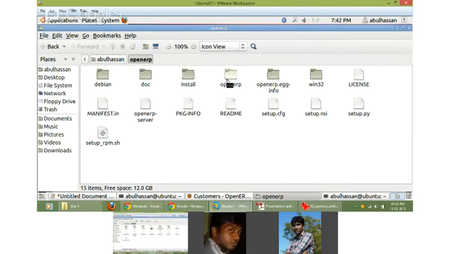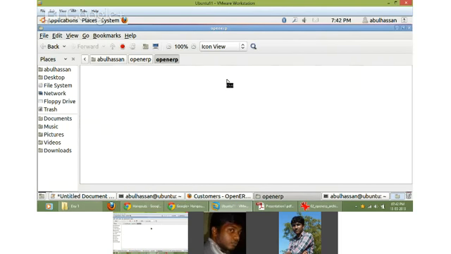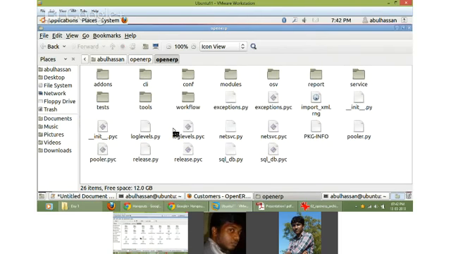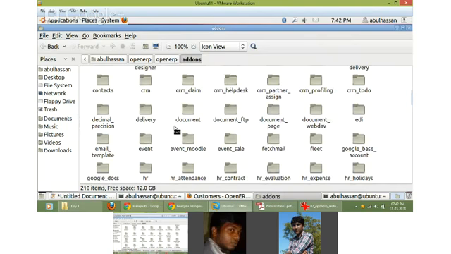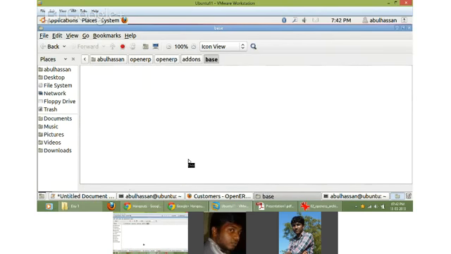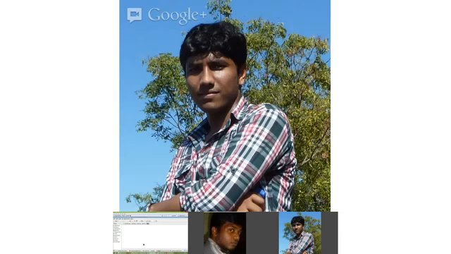Okay, so all your ERP add-ons are present here. Even the base, that is also available as an add-on.